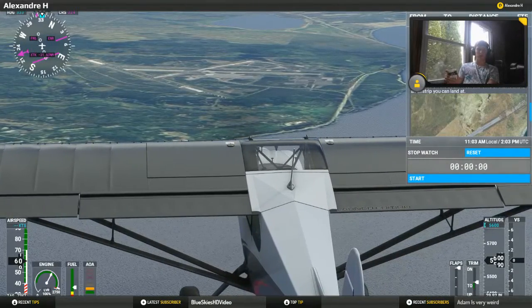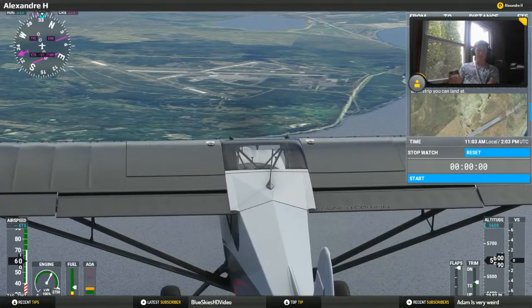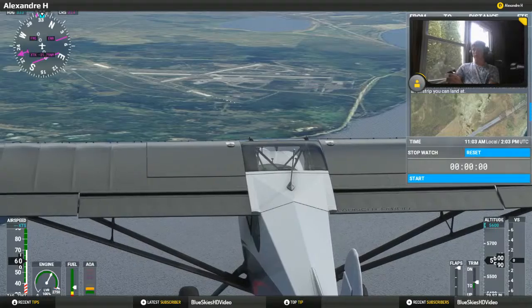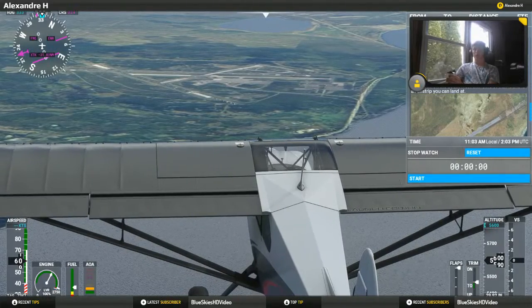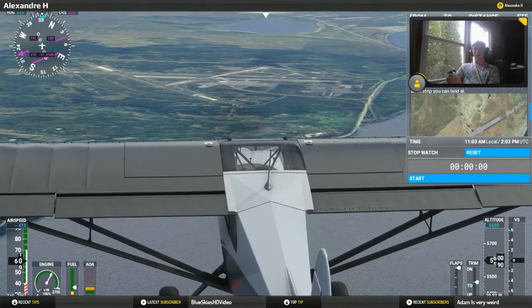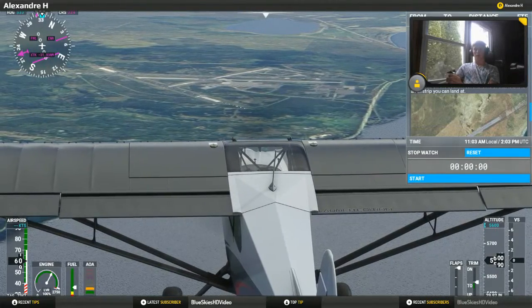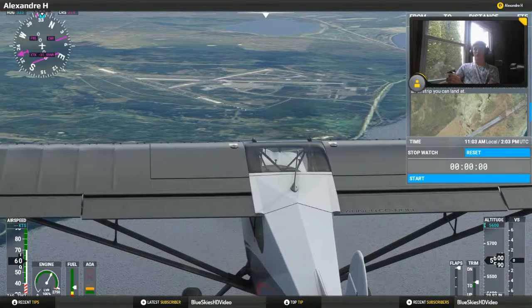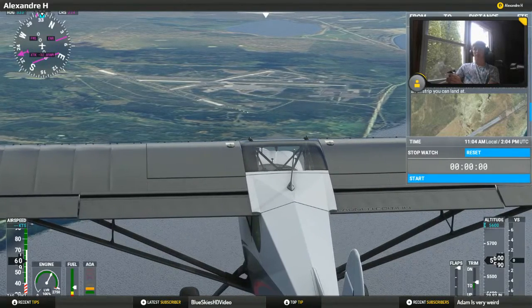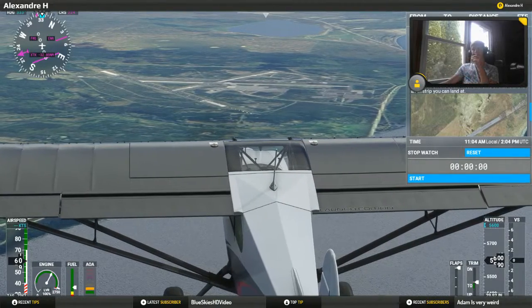Trying to figure out what runway I should land on. Looks like the ramp is over here. So I'm thinking landing on this runway, getting onto this runway, and then going on the taxiway to the rock here, because there are planes there.